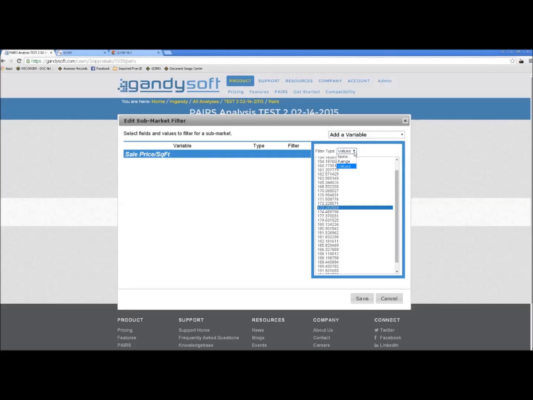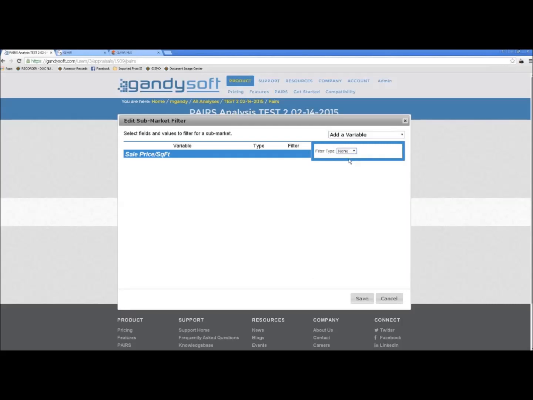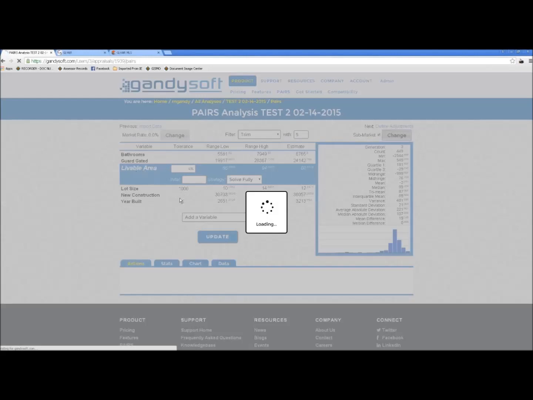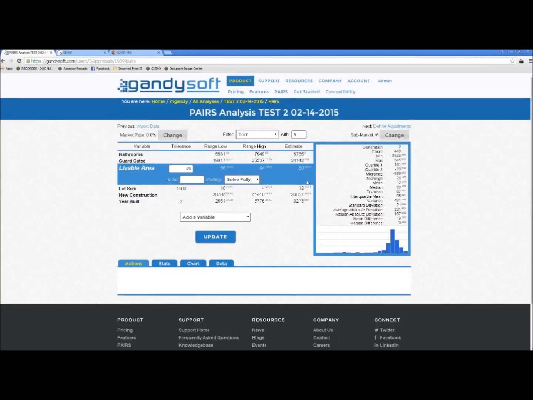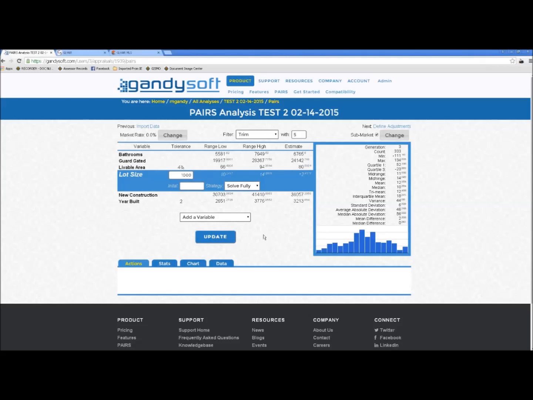But I'll tell you why. I want you to remember, put filter type to none and then save out of that so that you don't have any problem. Why only 46 in this area? Well, look at that lot size, but we're in Summerlin Master Plan.